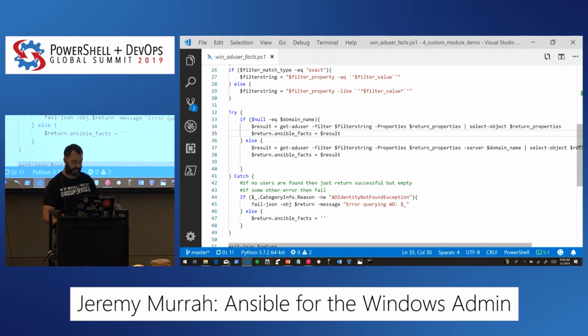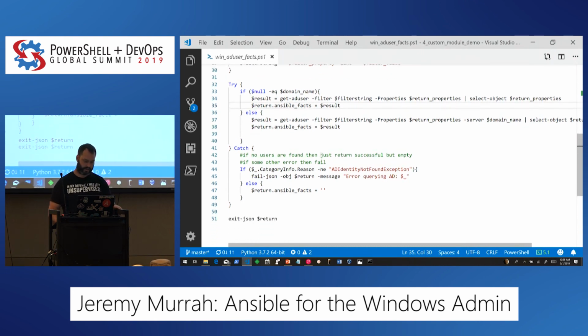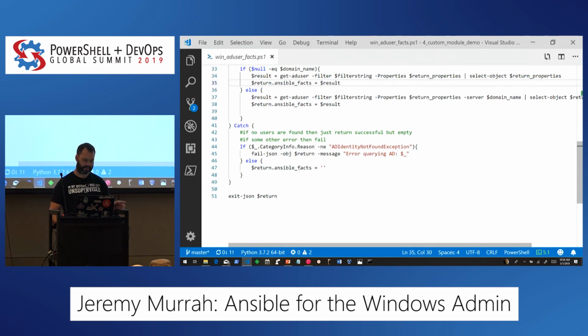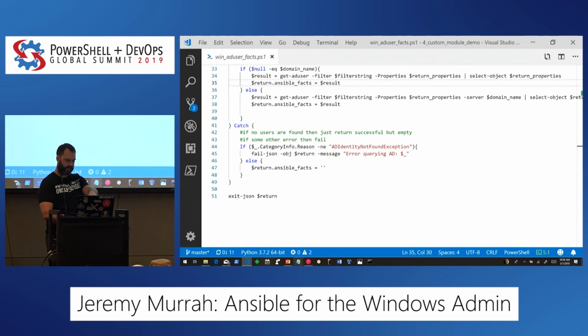Now, I'm doing this in a try-catch because I'm a professional programmer. This is kind of the logic of what you want to do. If you use Get-ADUser and you query AD for a user and it doesn't exist, it'll throw an error, this identity not found exception error. We don't want Ansible to fail, because Ansible fails hard. If we don't find a user, we don't want our whole playbook to stop.